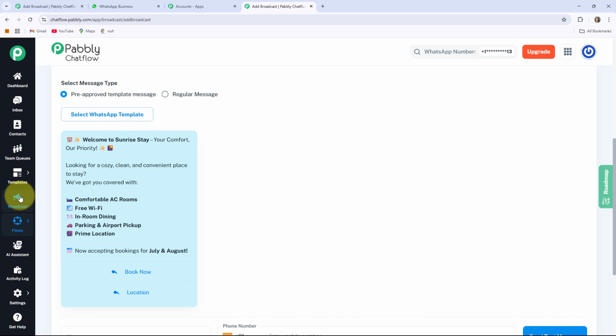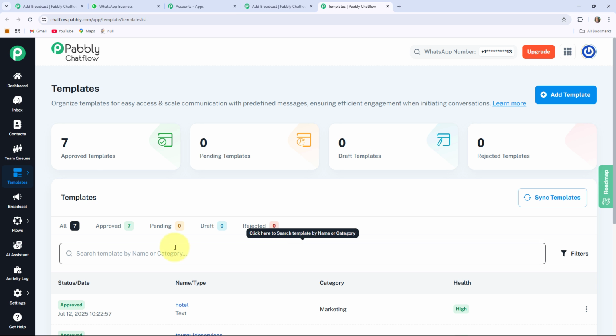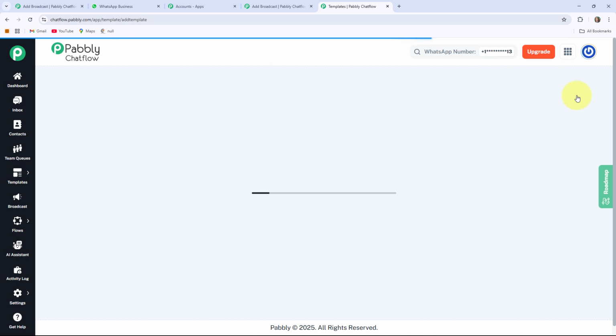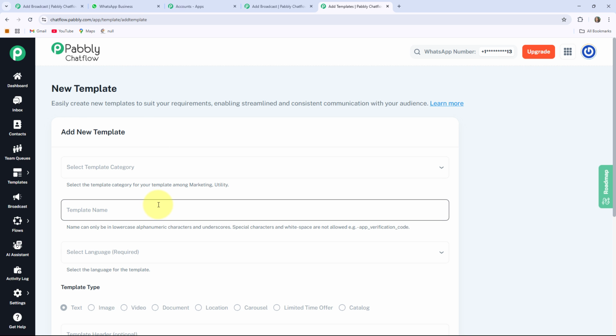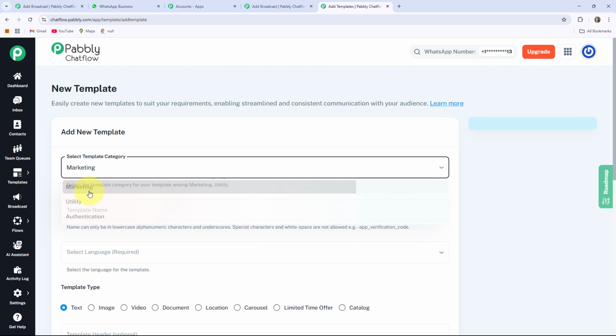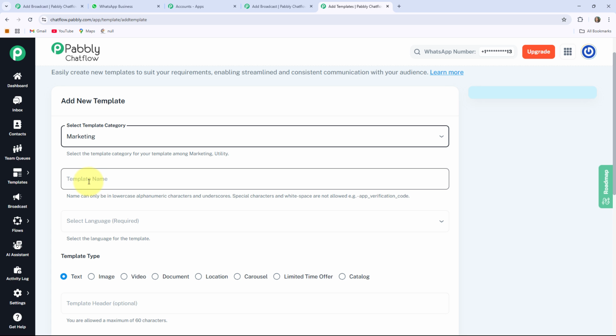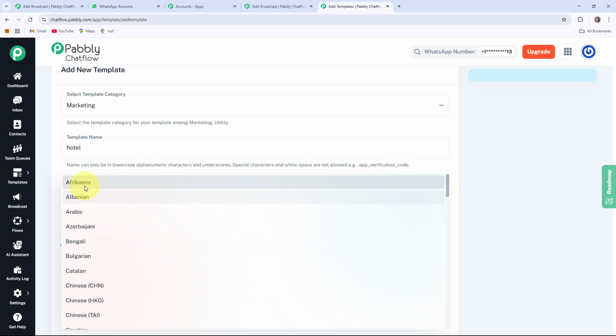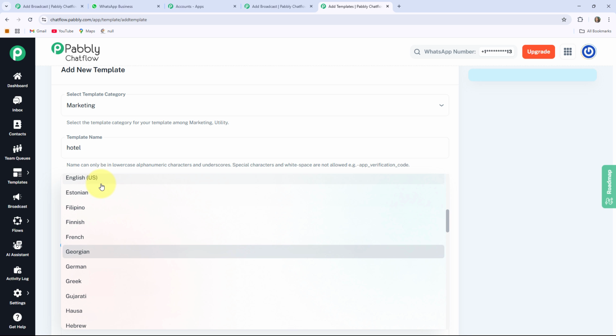For that, you have to click on this template option and go with this template list button. So this is the page where we can create multiple templates for our different types of businesses. Here I am going to click on this plus add template button. See, this is the starting point of creating our template, where I am going to select the template category as marketing. Then the name of the template I'll write as hotel. After that you have to select the language. Here you can see it will provide you multiple languages. I am going to select English.